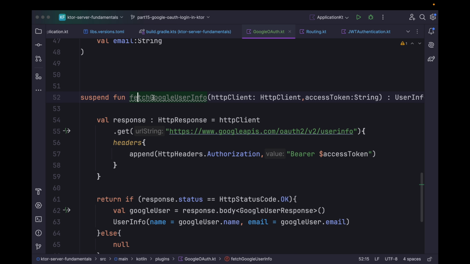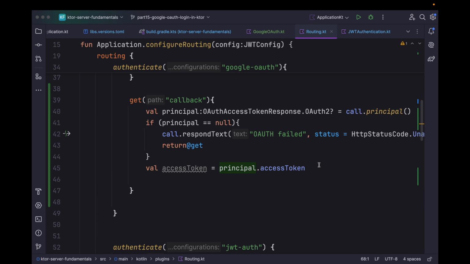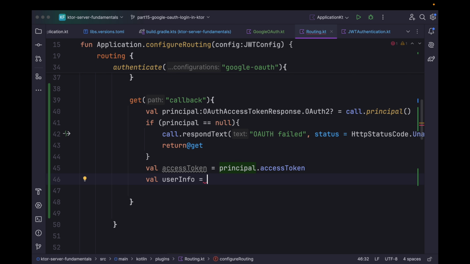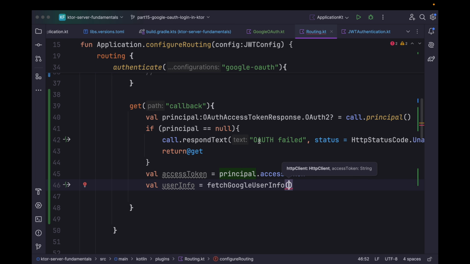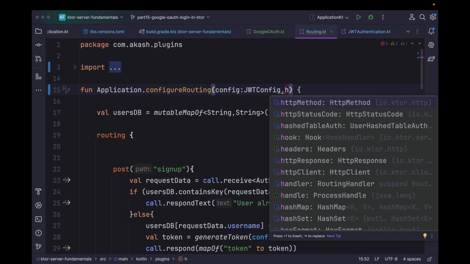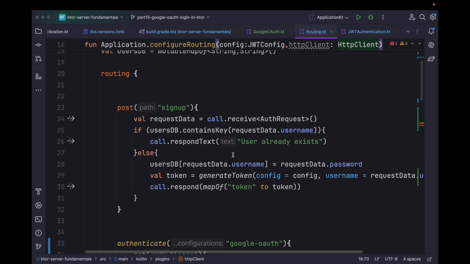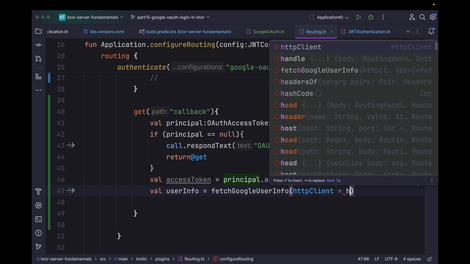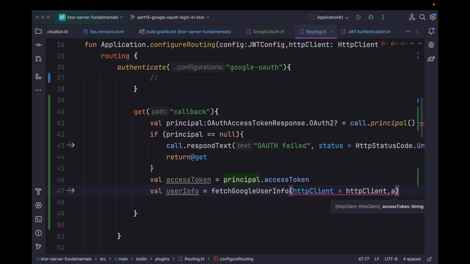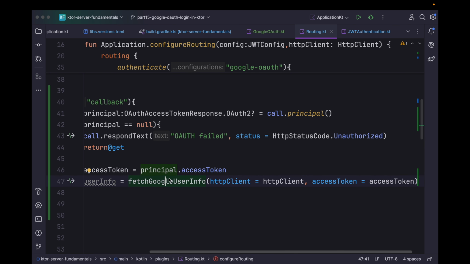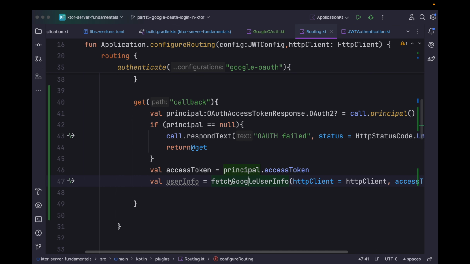So now we can use this function within the routing. So we can say val user info equals fetch Google user info and specify the HTTP client. So we can get HTTP client as a parameter to this function. So we can say HTTP client of type HTTP client, and we can pass the HTTP client equals HTTP client and access token equals access token. Now we access the user info using this fetch Google user info and pass the access token.